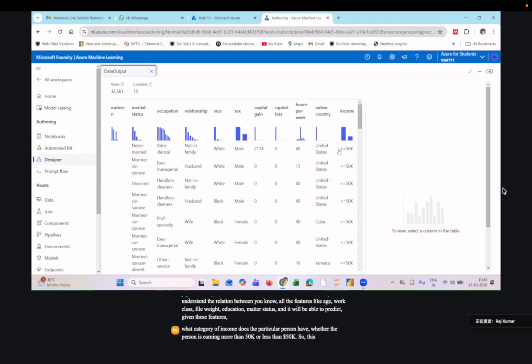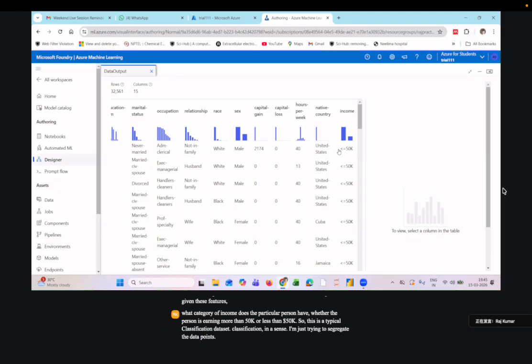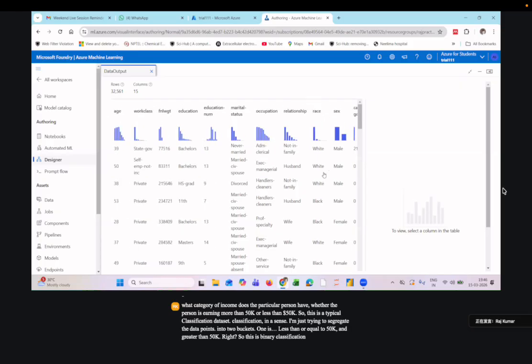So this is a typical classification data set. Classification in a sense, I'm just trying to segregate the data points into two buckets. One is less than or equal to 50K and greater than 50K. Right? So this is binary classification, a typical example of a binary classification data set.